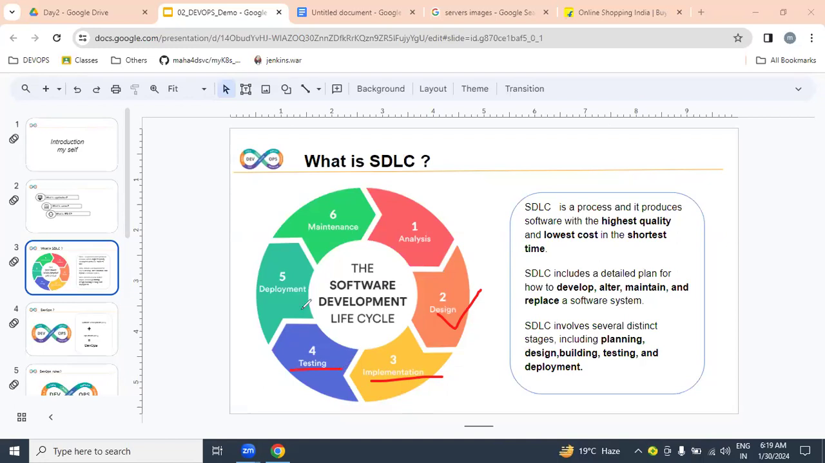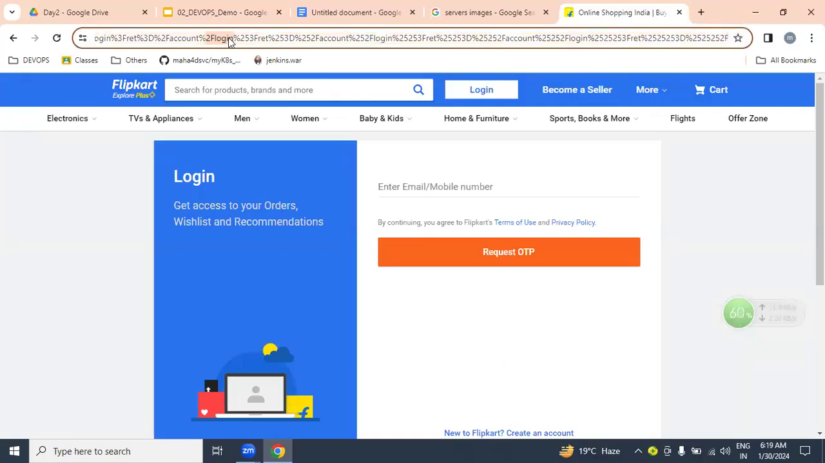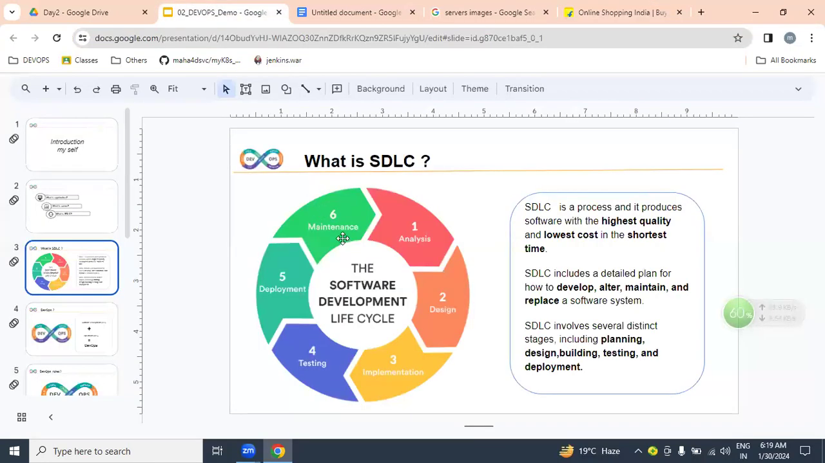Once it is in working condition, we are going to deploy it on hundreds of servers. Once it is deployed on hundreds of servers, we can access it over the internet as a website. And whether it is working or not, we are going to monitor and maintain it.